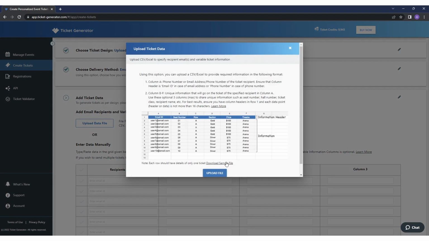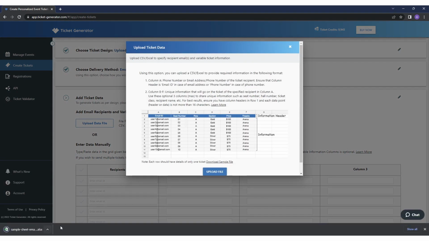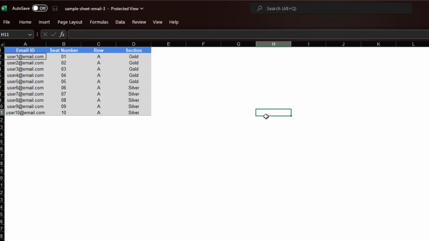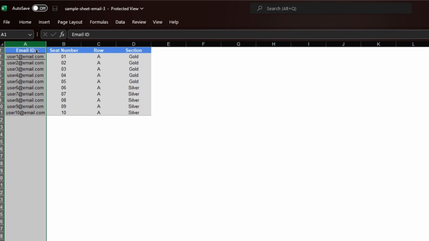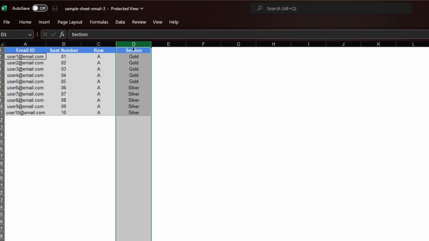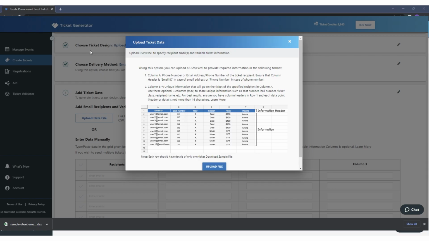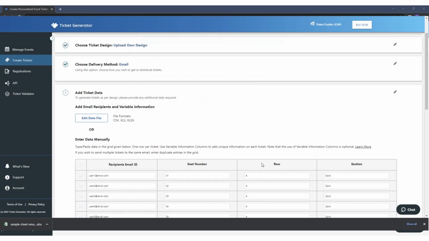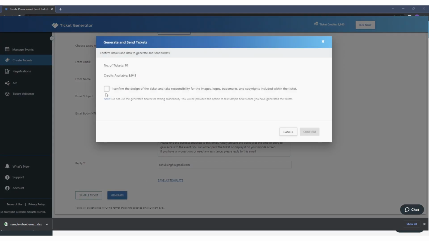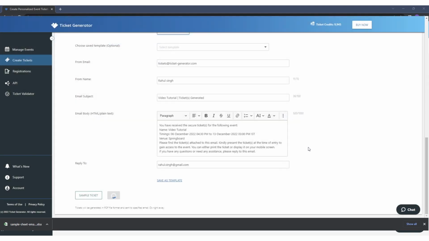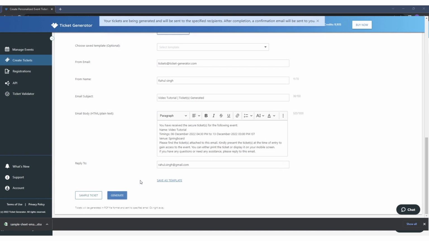Click on Upload Data File and download a sample file. In the sample file, you'll see the first column needs you to add the email address of the recipients. The corresponding columns will have the variable information to be added to the ticket of the required guest. Now, you can upload this file. Next, verify the contents in the inline editor, modify the email contents, and click on Generate. That was all about the use of variable information blocks with Generate and Send.